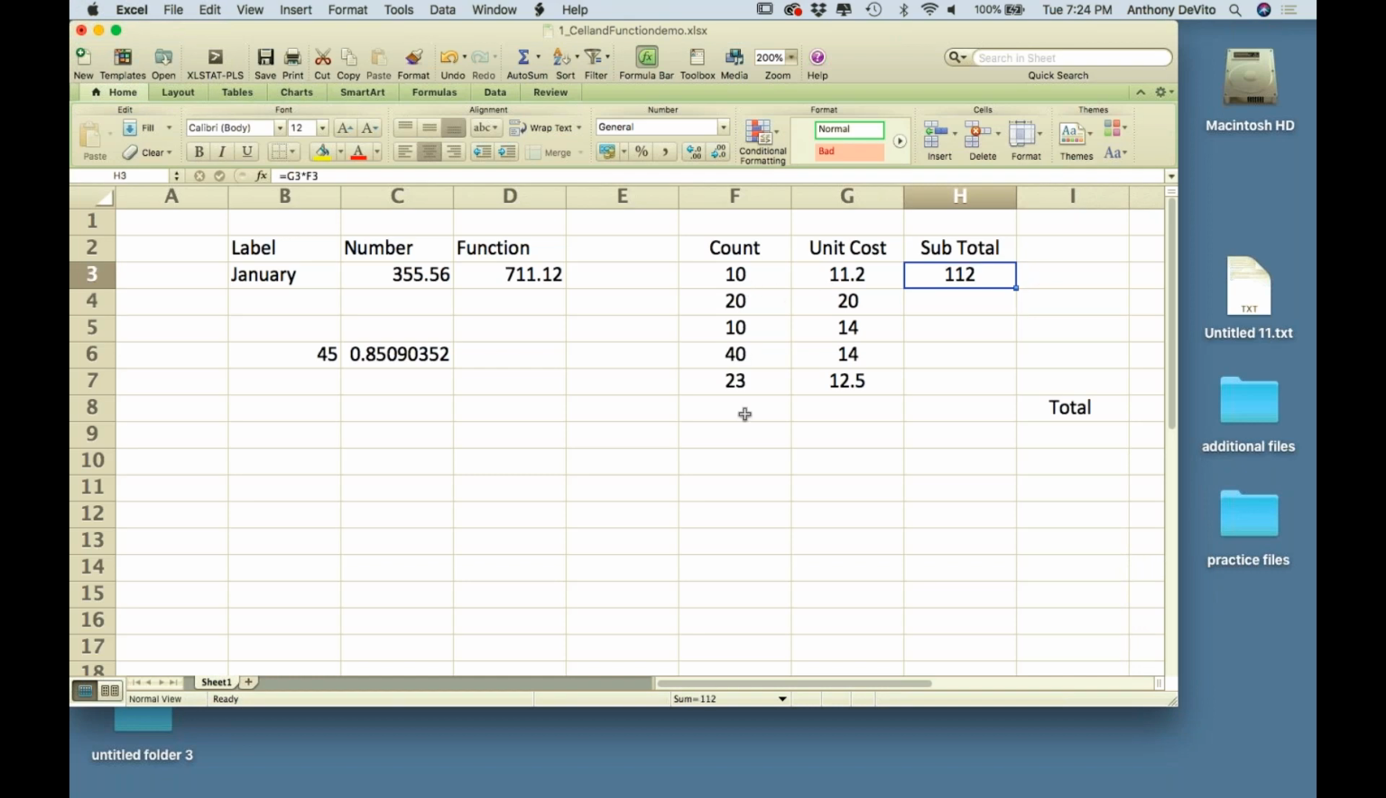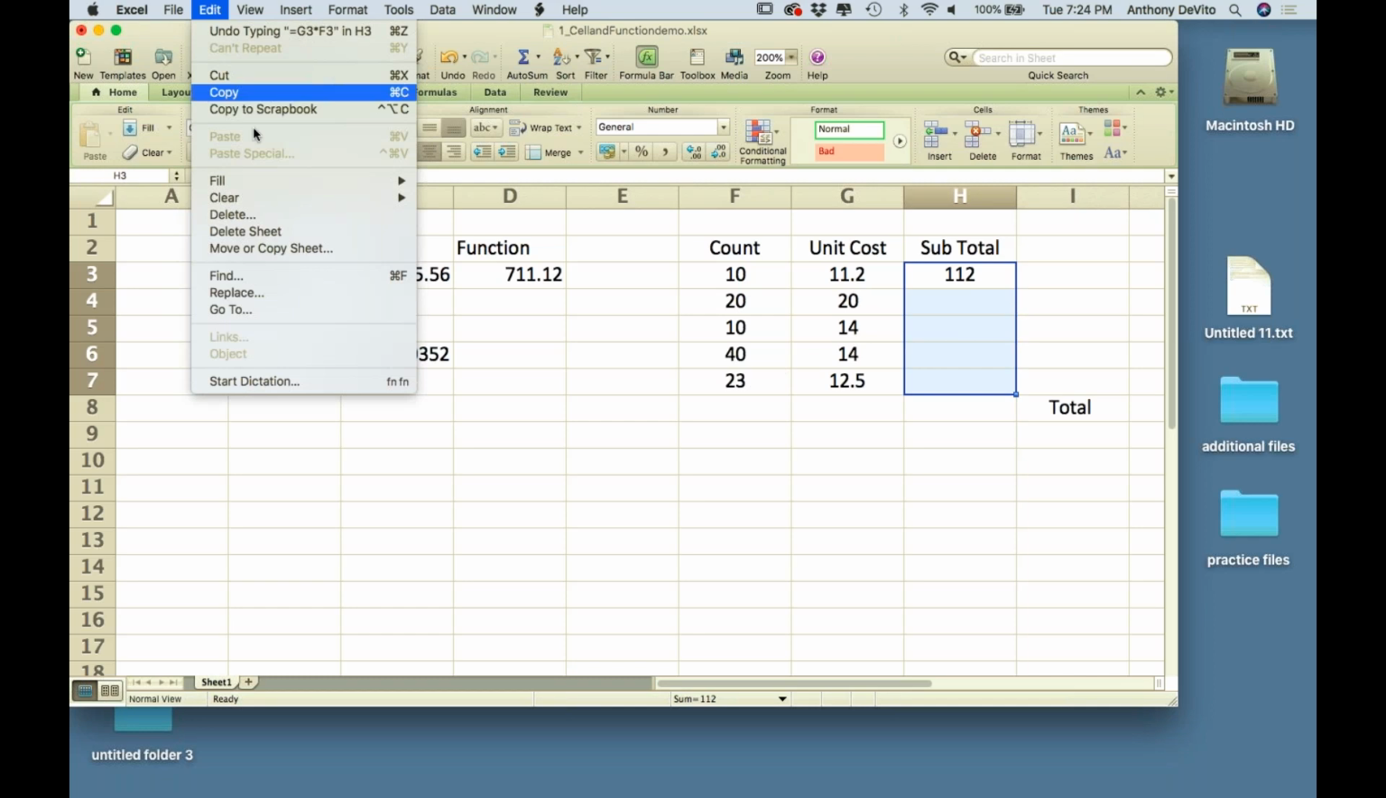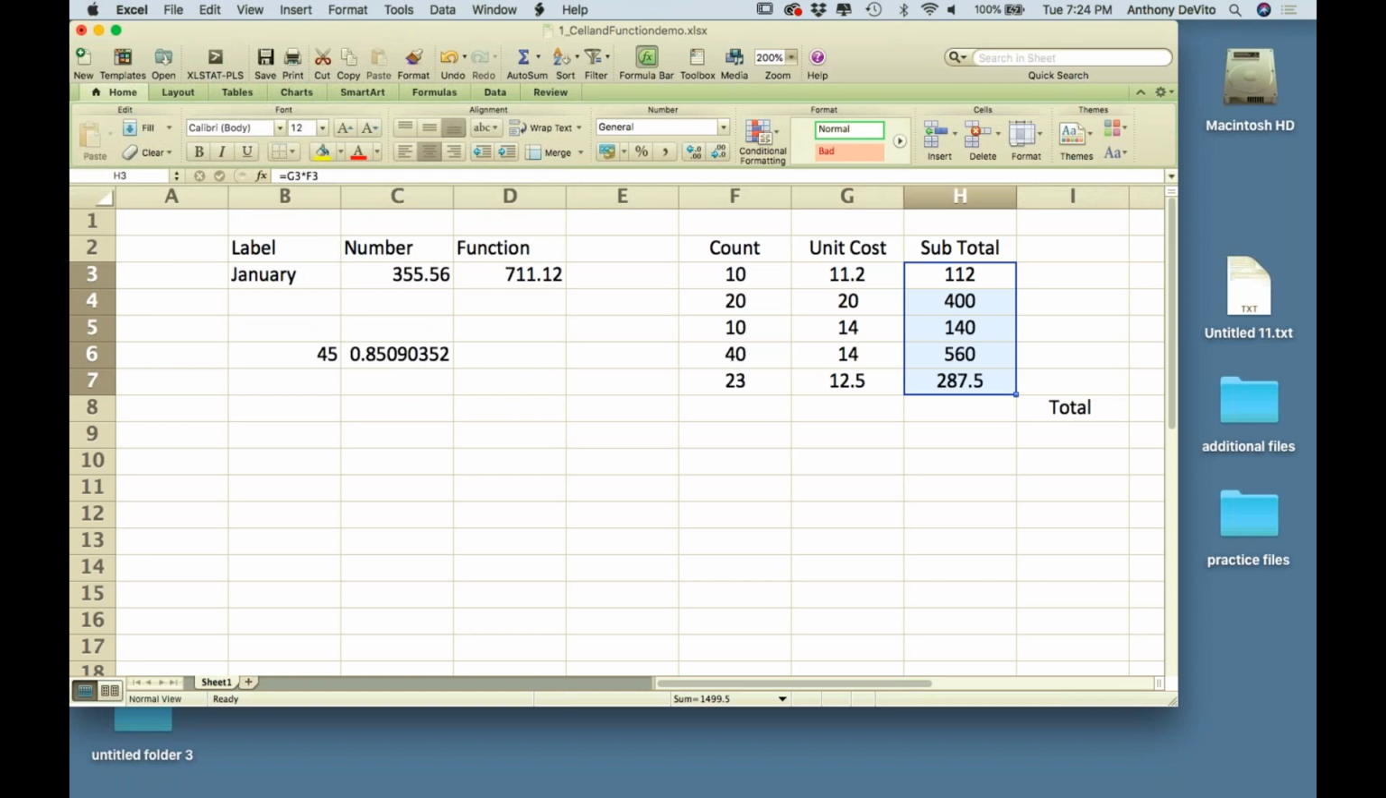Well, this column here has counts for other transactions as well as the unit cost for those transactions. I can highlight the first box, drag down, and tell it to edit and fill down. Now, instead of just copying down that number 112, it interprets the fact that it's next to these two columns and that you want to repeat that calculation. So the next cell is G4 times F4, the next one is G5 times F5, and so on and so forth.